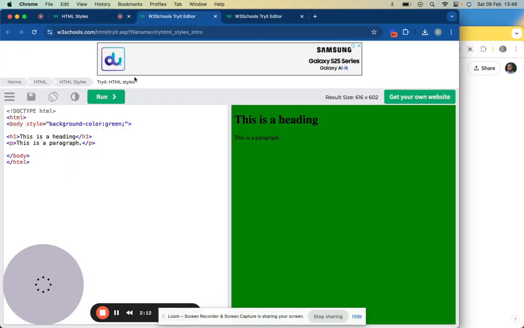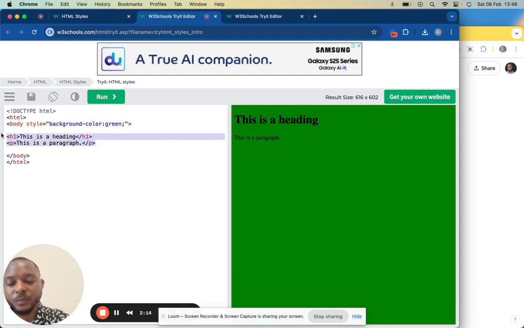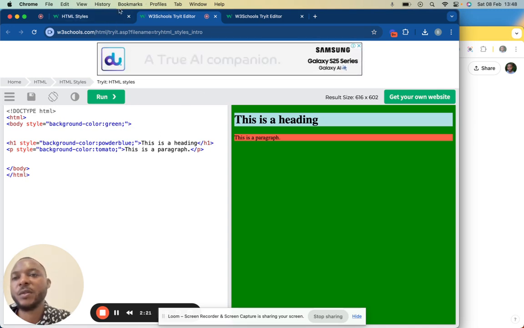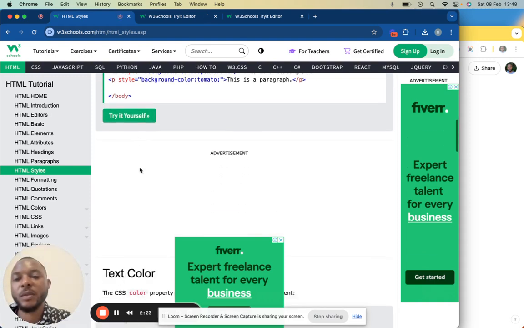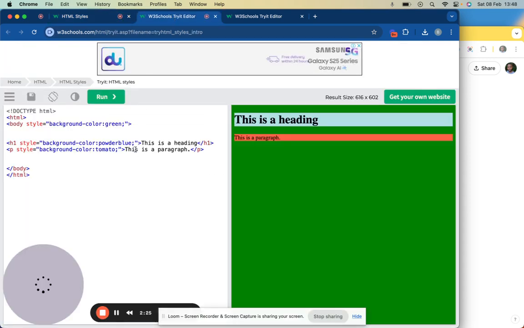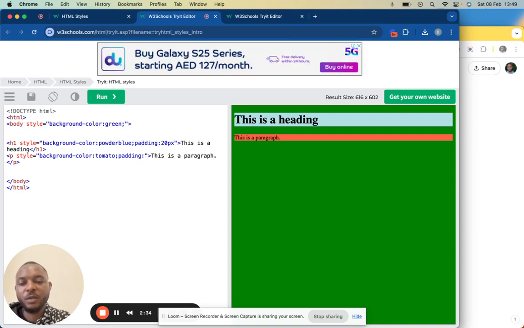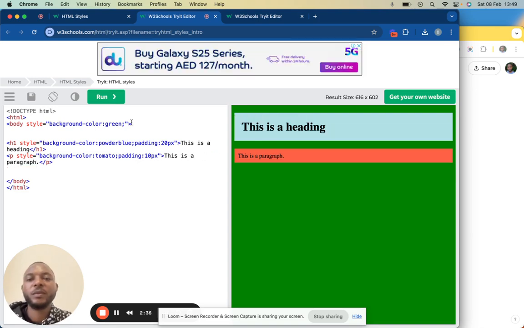Copy the stuff and then we're gonna test it. You can see the way that it gets changed. And then from this one here, let's say for padding, this one we're gonna give it a padding of 10 pixel only. You can see.